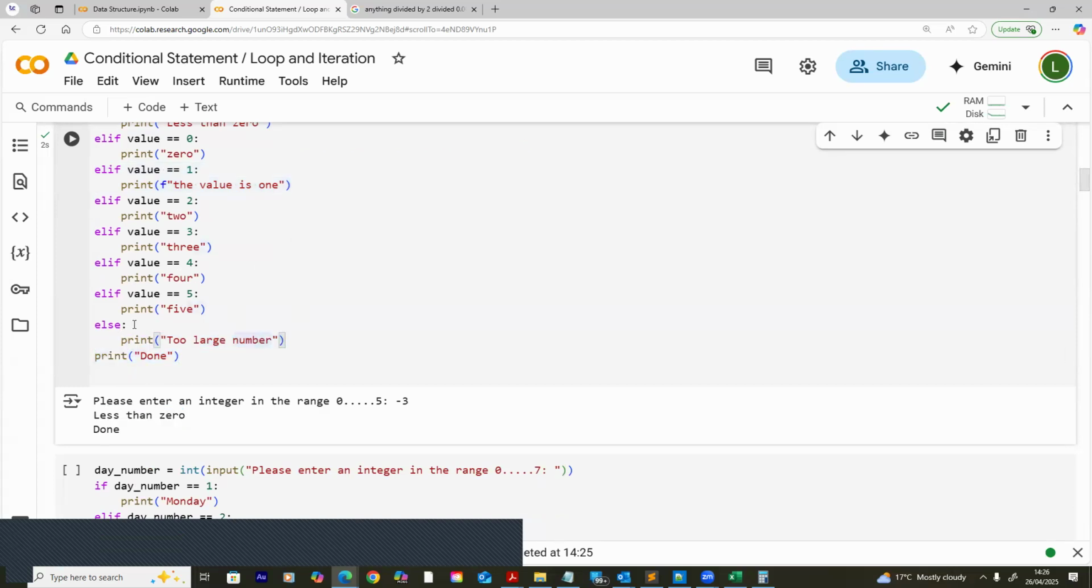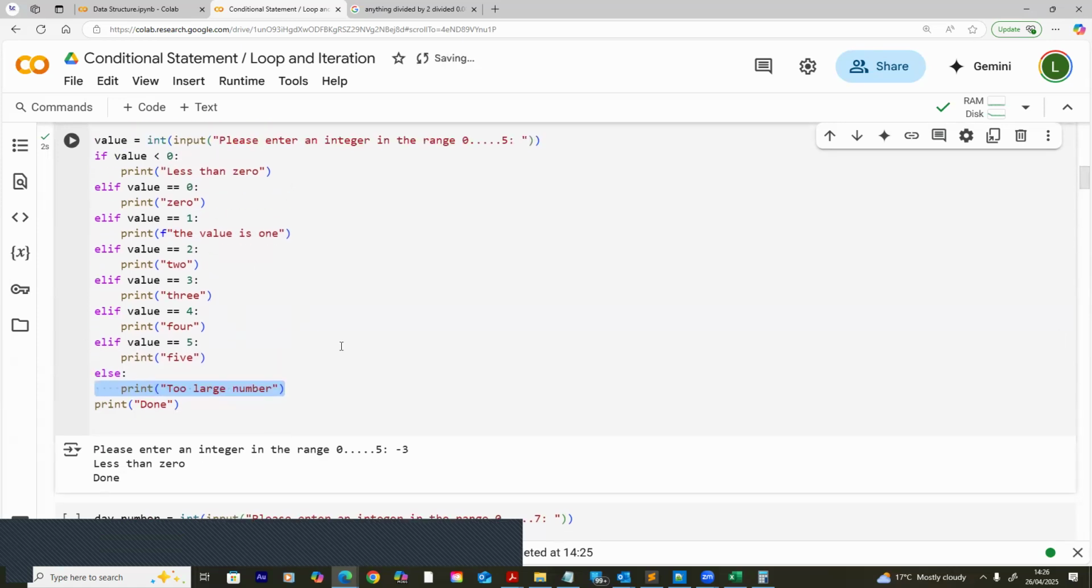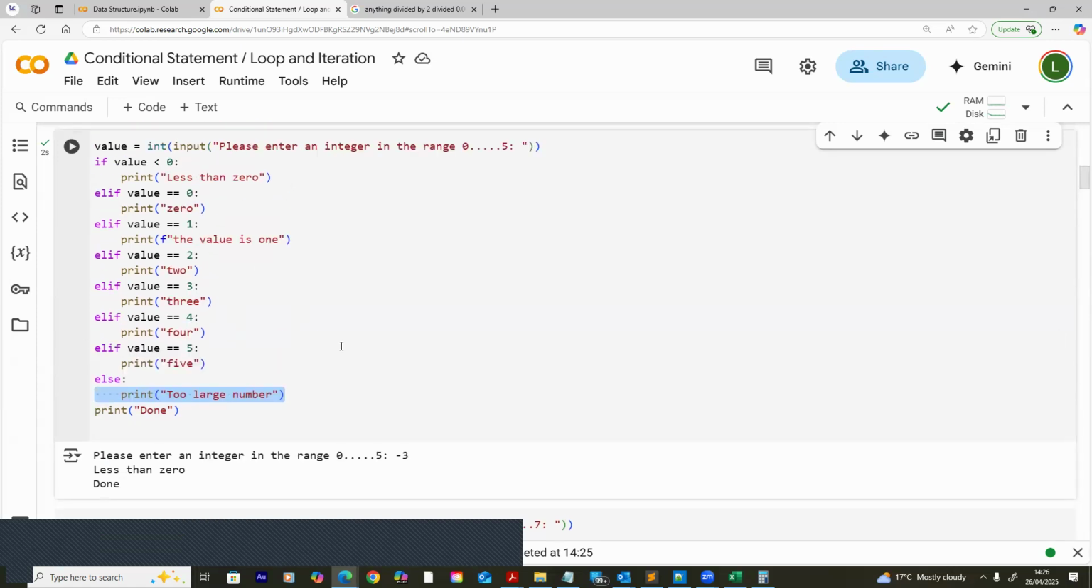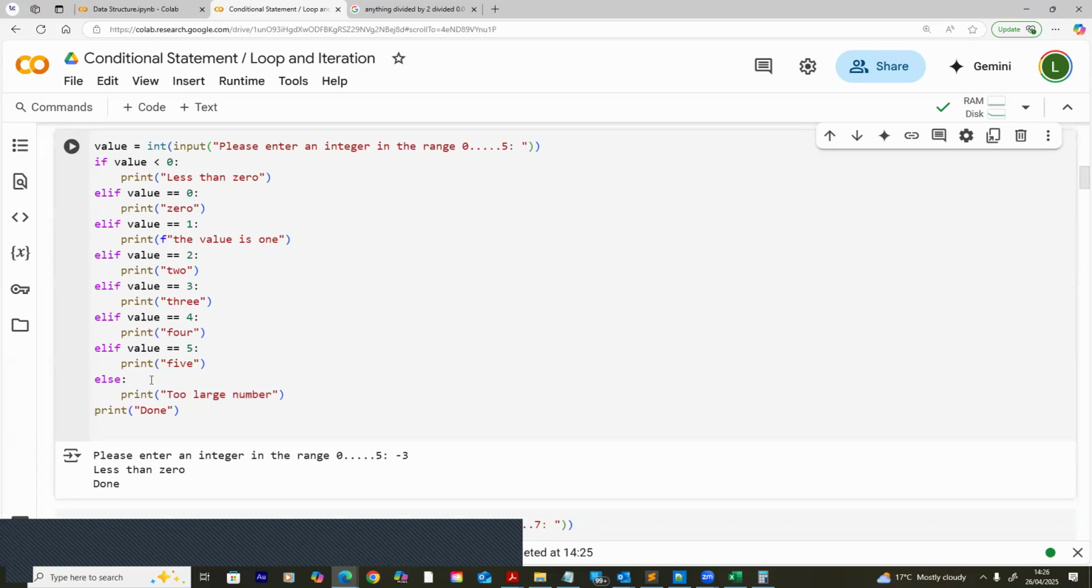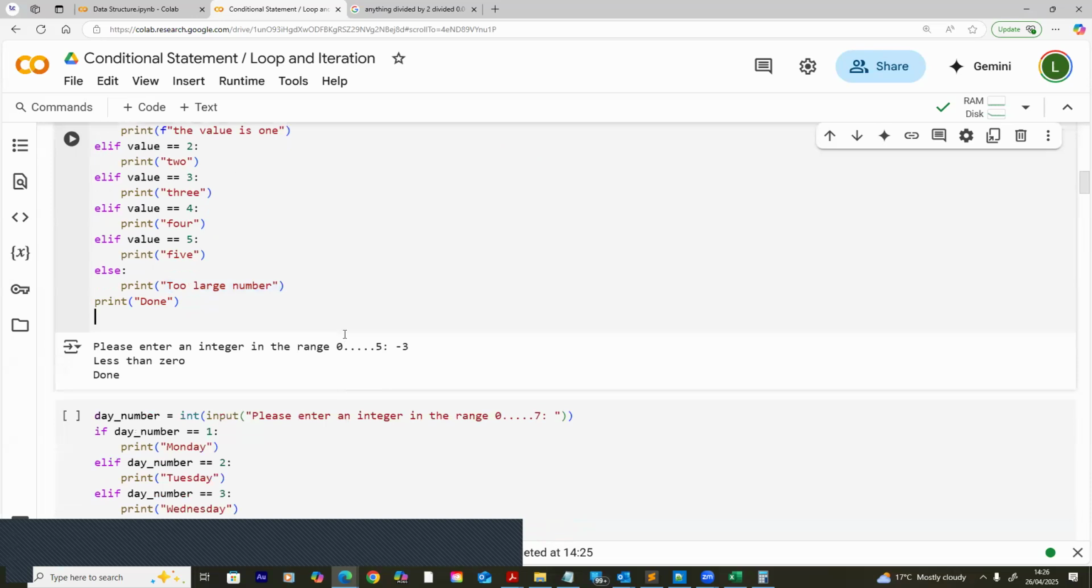If it's too large, print too large. The level of too large, you can define yourself. You understand? You can set the level of your too large. Else, if maybe value is greater than 1,000, you can say elif, you understand? You say else. Okay, so let's just say this one as too large. So now that's how it works.